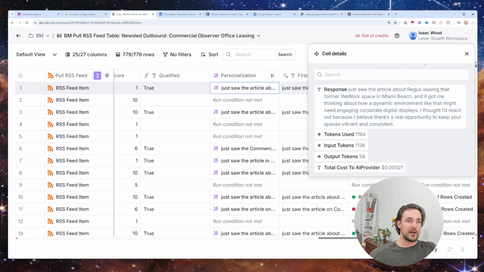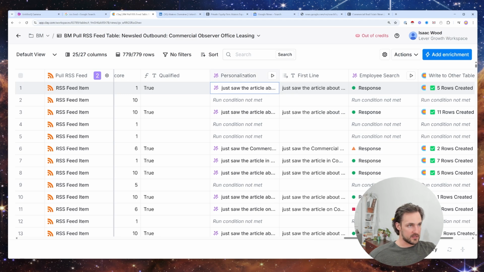I just saw the article about Regis leasing that former WeWork space in Miami, and it got me thinking about how [enter relevant context about the offer], and then thought I'd reach out because I believe there's an opportunity to keep your spaces vibrant and consistent, right? This is going to impact our employee level, so we'll apply the personalization down to the employee, which I'll share in just a second.